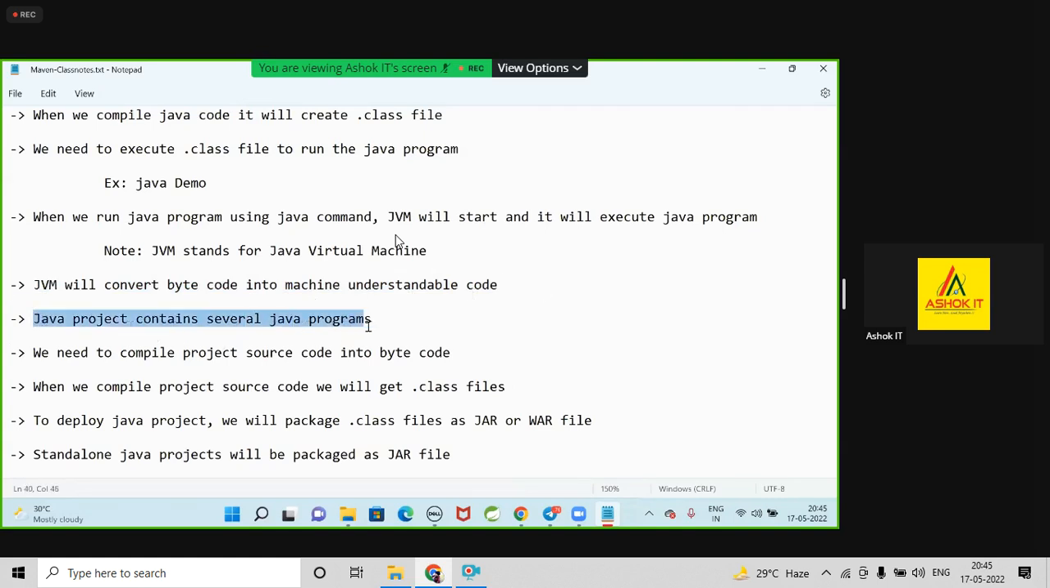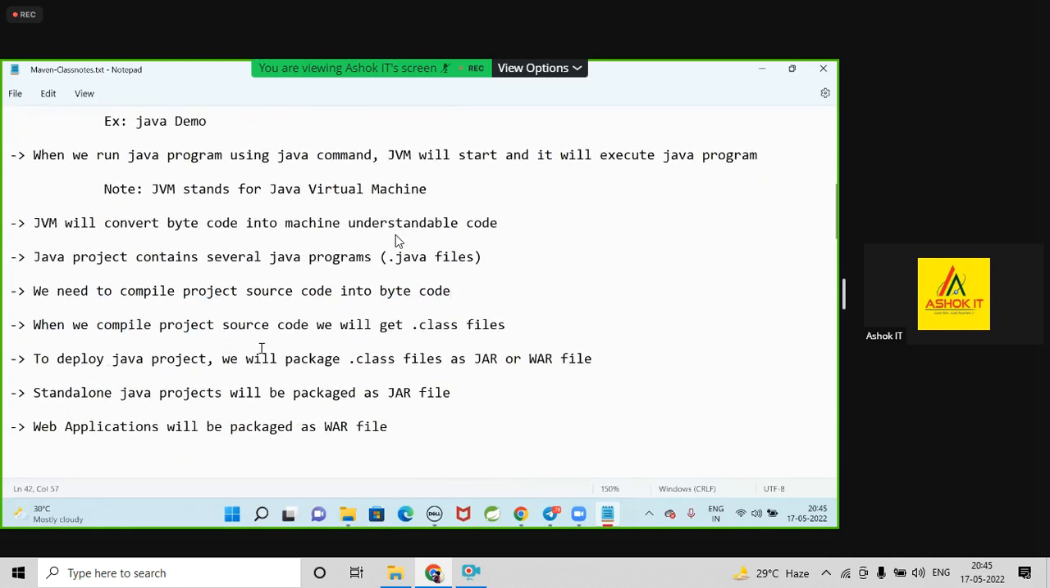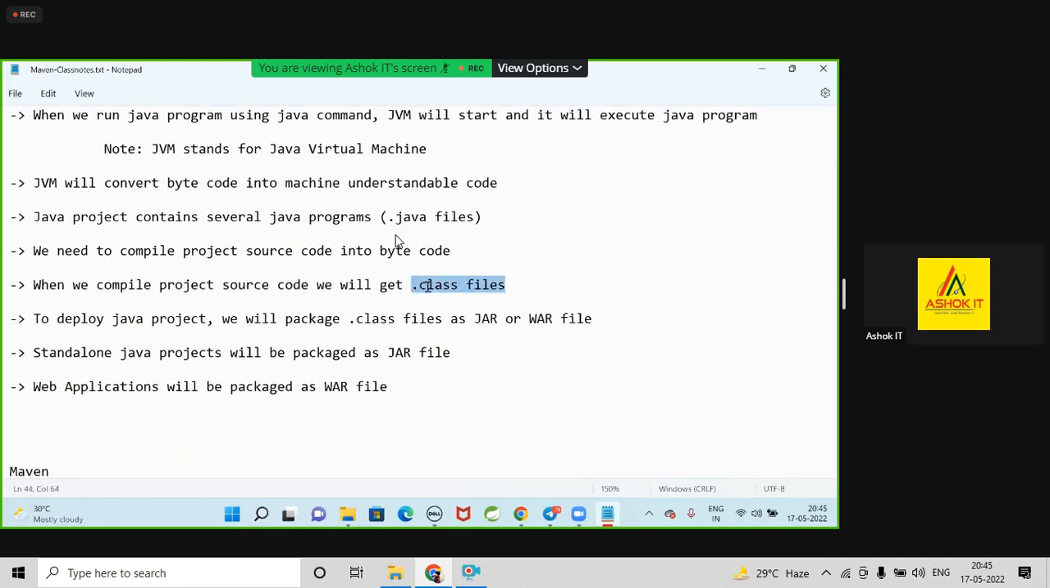A Java project contains several Java programs. That means several .java files will be available in a project. A project is nothing but a collection of Java files. We need to compile the project source code into bytecode. When we compile the project source code, we will get .class files. To deploy the Java project, we will package all .class files as one jar or war file.